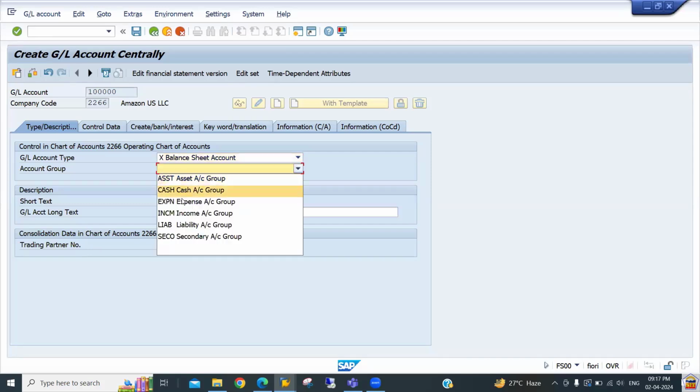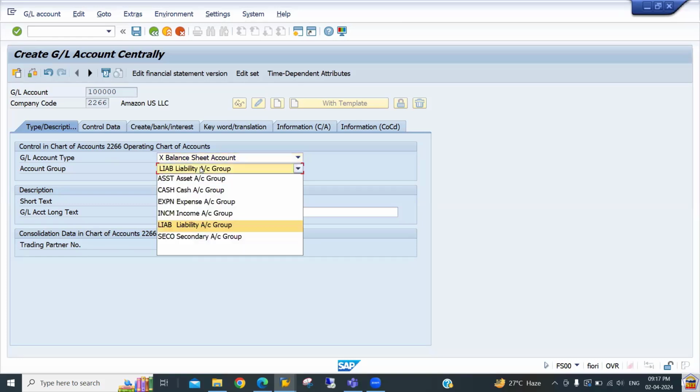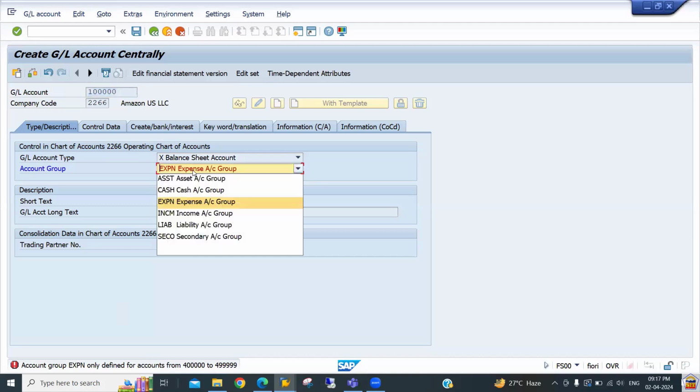For the account group, you can see all these account groups, which the system is taking from the chart of accounts. Now I need to select the relevant account group, which is going to be liability. If I select any wrong account group, let it be the expense, you will notice the system gives us an error message that the account group you have selected has a number range from 400000 to 4999, and this GL which you have given doesn't fall in that number range. That is the reason this error has come. So we need to select the correct account group, which is going to be liability.